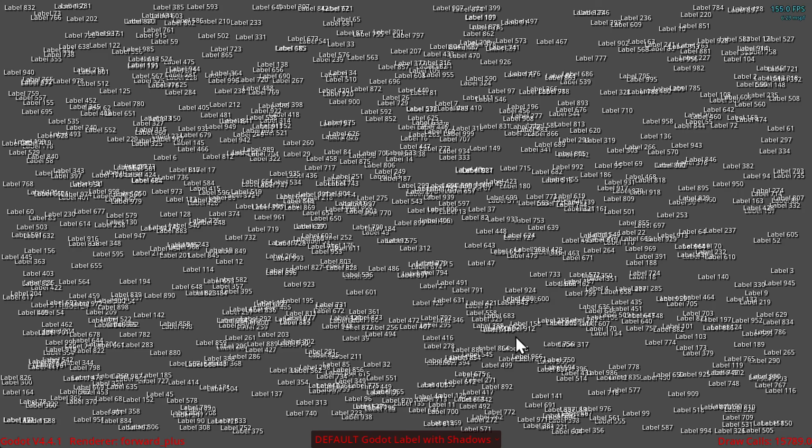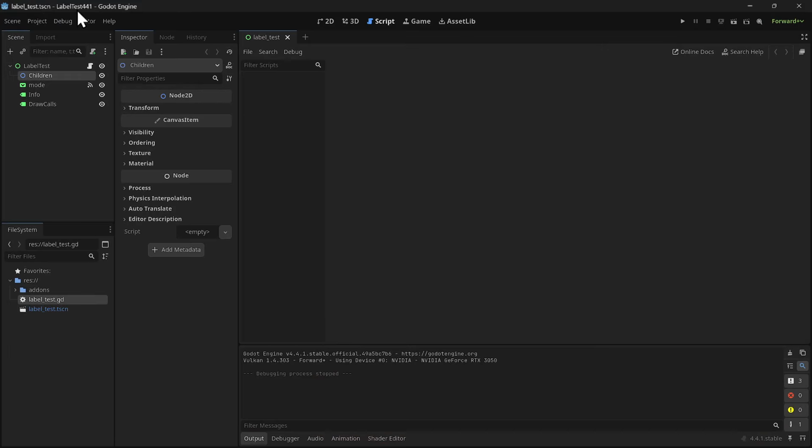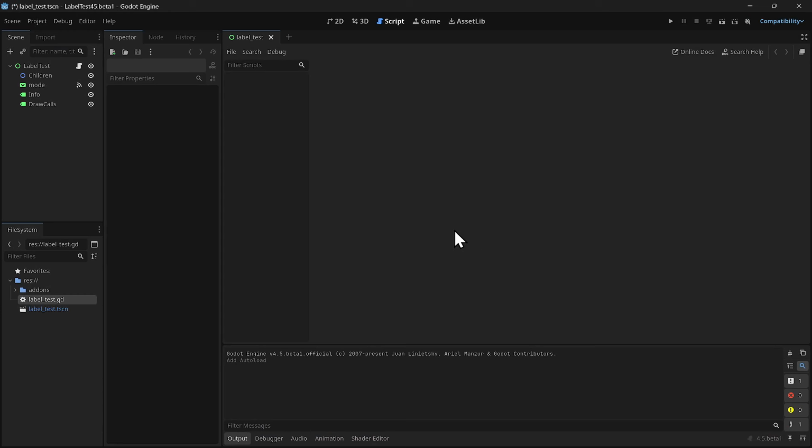So as you can see, this is a big problem that they're going to fix in 4.5, and I'm going to show you the fix and see if they actually fixed it. Okay? All right. So as you can see, it says label test 4.4.1, but I have another Godot up here, and this is label test 4.5 beta 1, and we're going to run it again in compatibility mode.